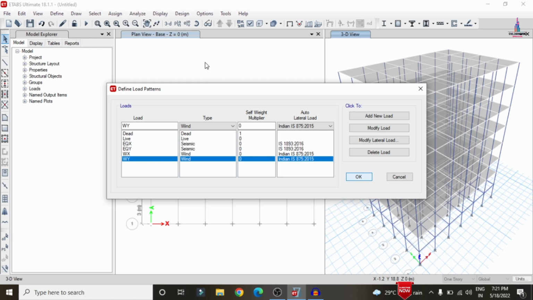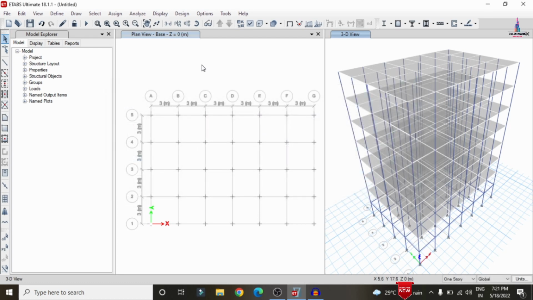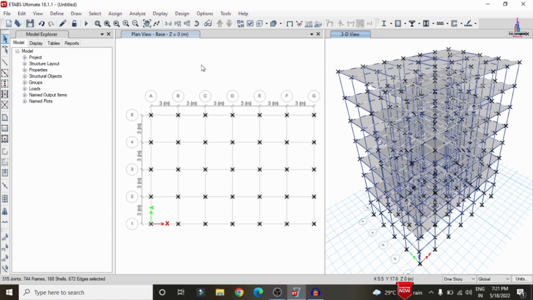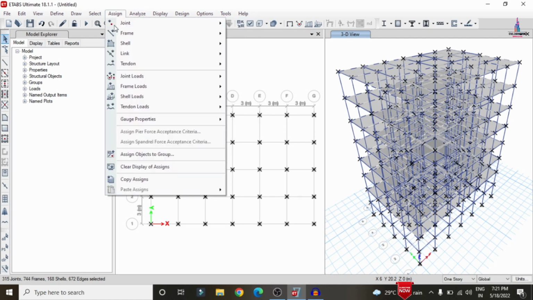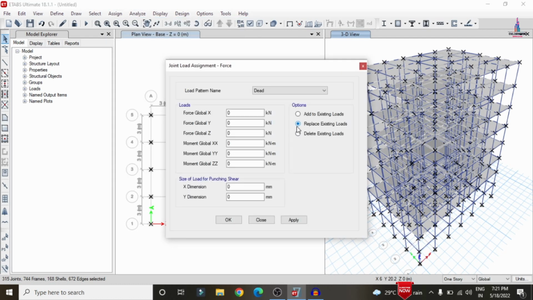So now we have to assign the values of the dead load and live load for the building structure. For that, firstly I am selecting all the structure for assignment of the self-weight condition system. Go to assign, joint point load, forces option. Select add to existing loading condition system. Select the value of forces as 1 1 1 1 for the particular structure in global x direction, xx moment, yy, zz. Click on apply option.